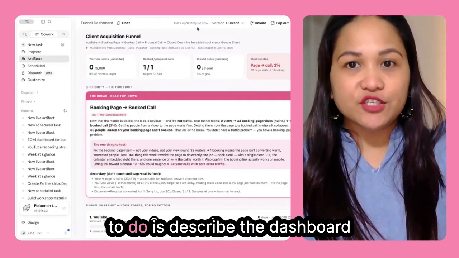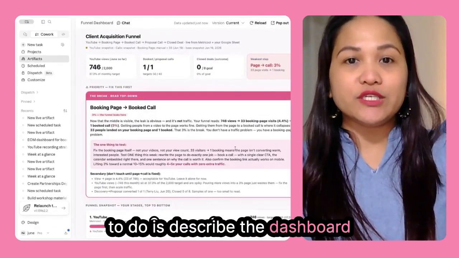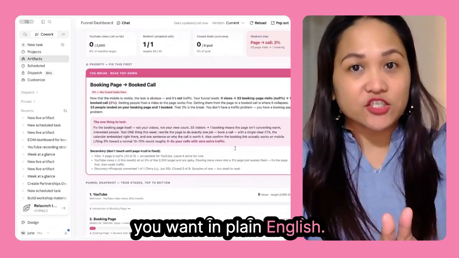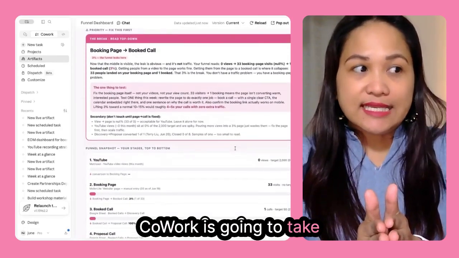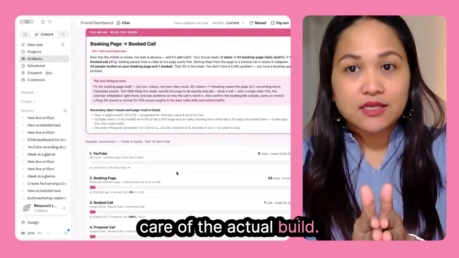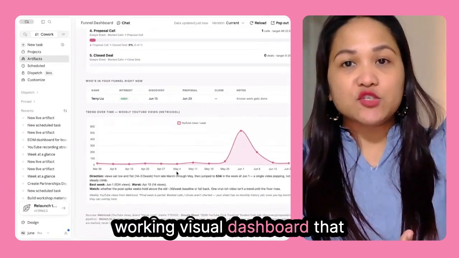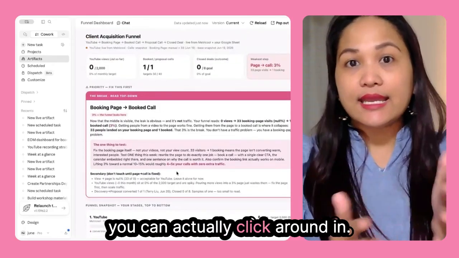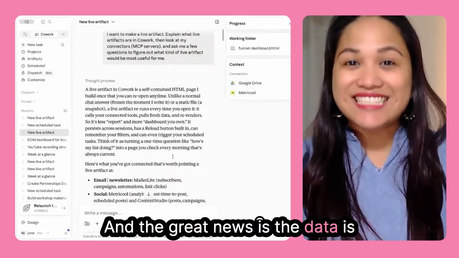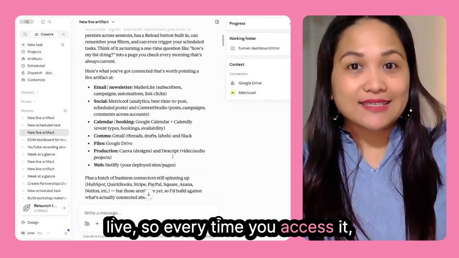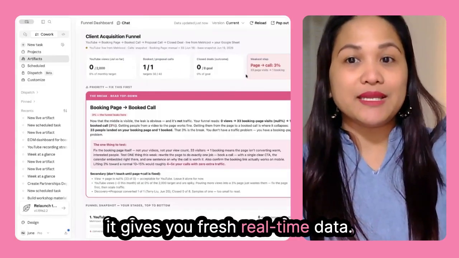And all you have to do is describe the dashboard you want in plain English. Cowork is going to take care of the actual build. So it's going to build you a working visual dashboard that you can actually click around in. And the great news is the data is live. So every time you access it, it gives you fresh real-time data.